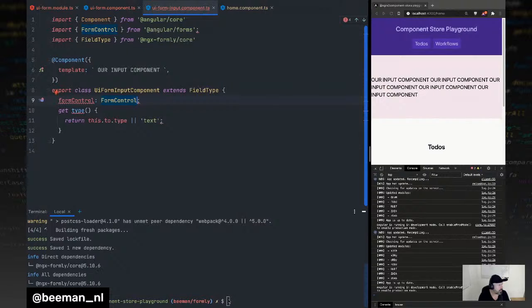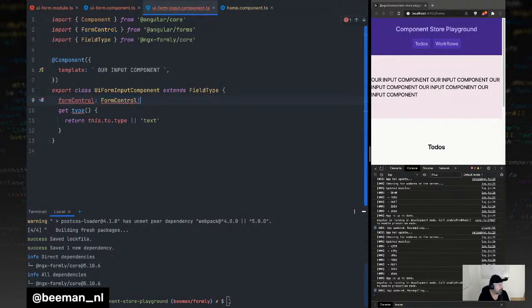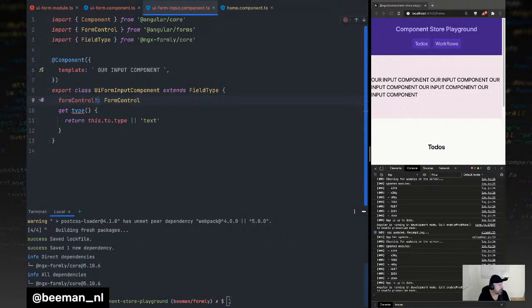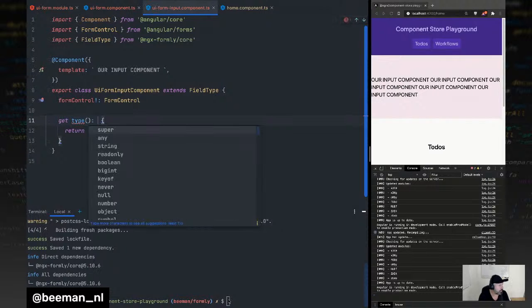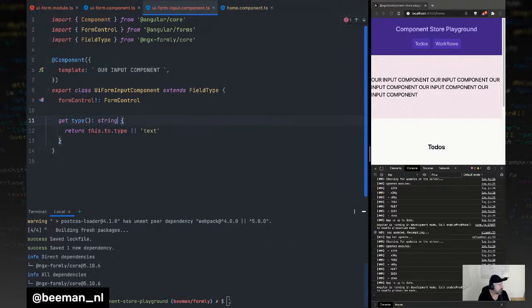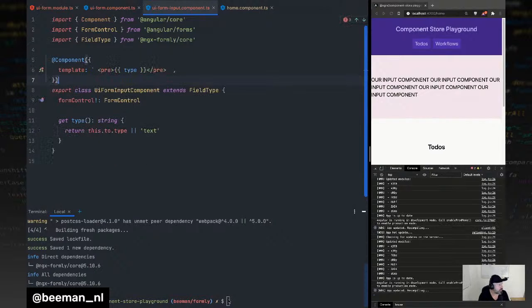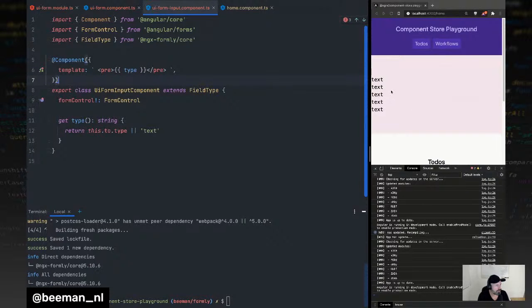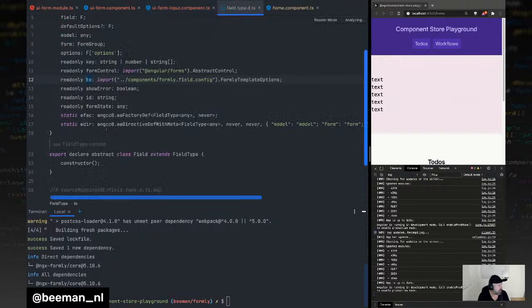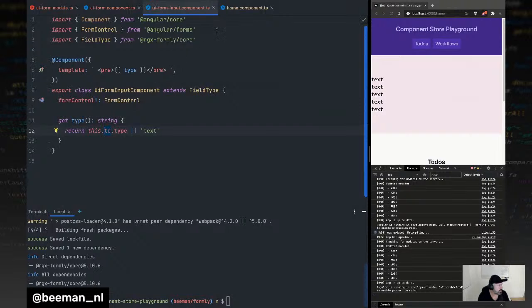This is a form control you probably know from reactive forms. If you work with reactive forms, you know that this is what a form control is. Make this one return a string, because we got strict typing here. And for now, I'm just going to show the type. So this will render a couple of times the text input. So this is the input type. And this comes from this.to, and these are the template options.